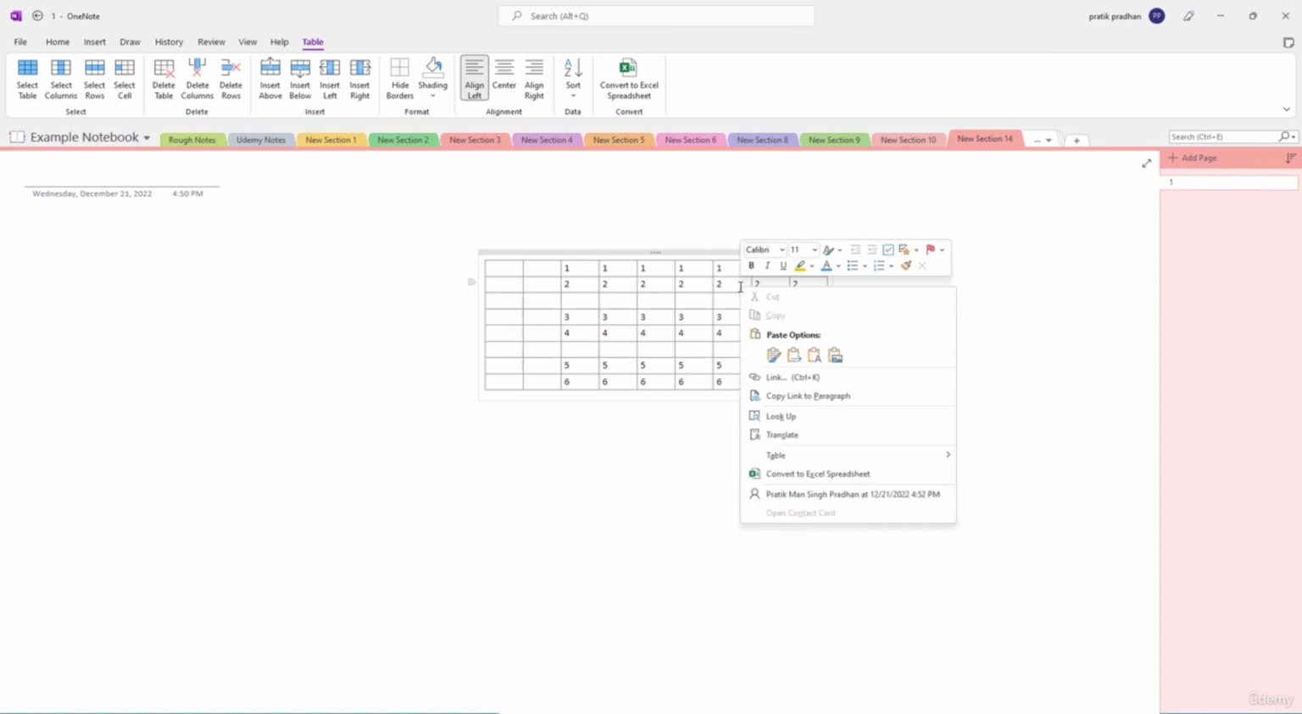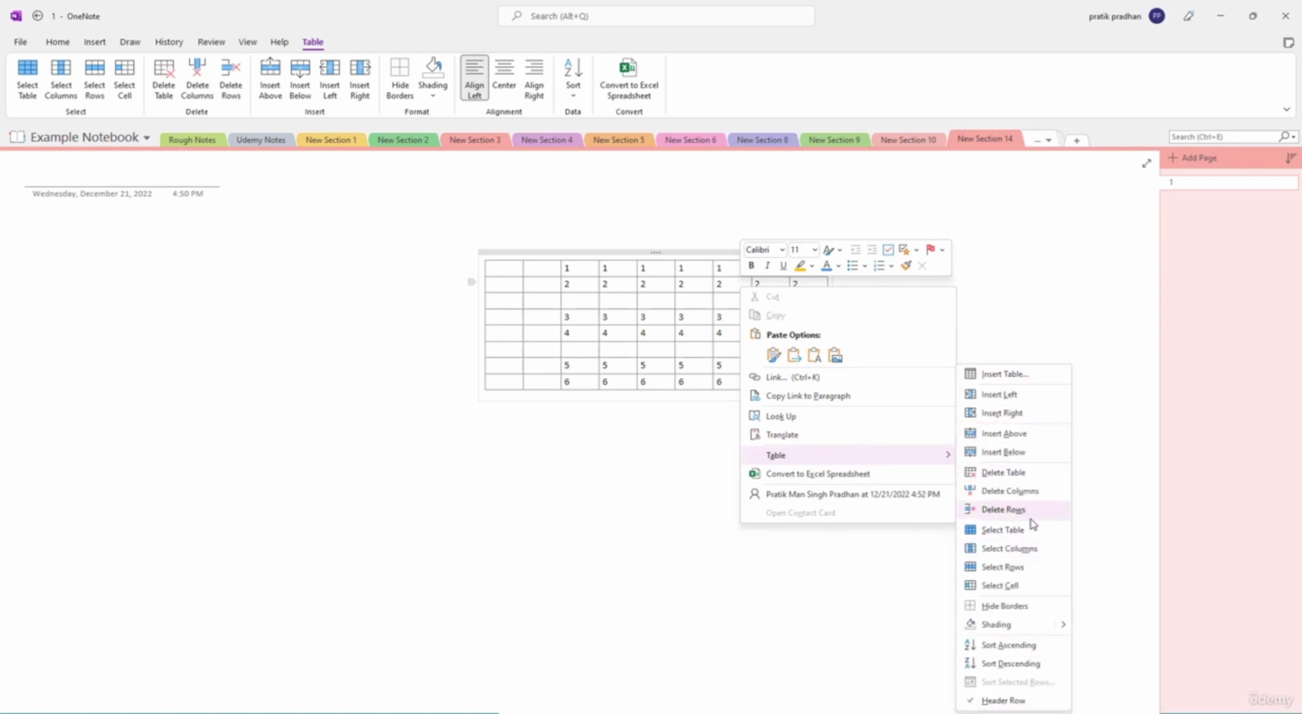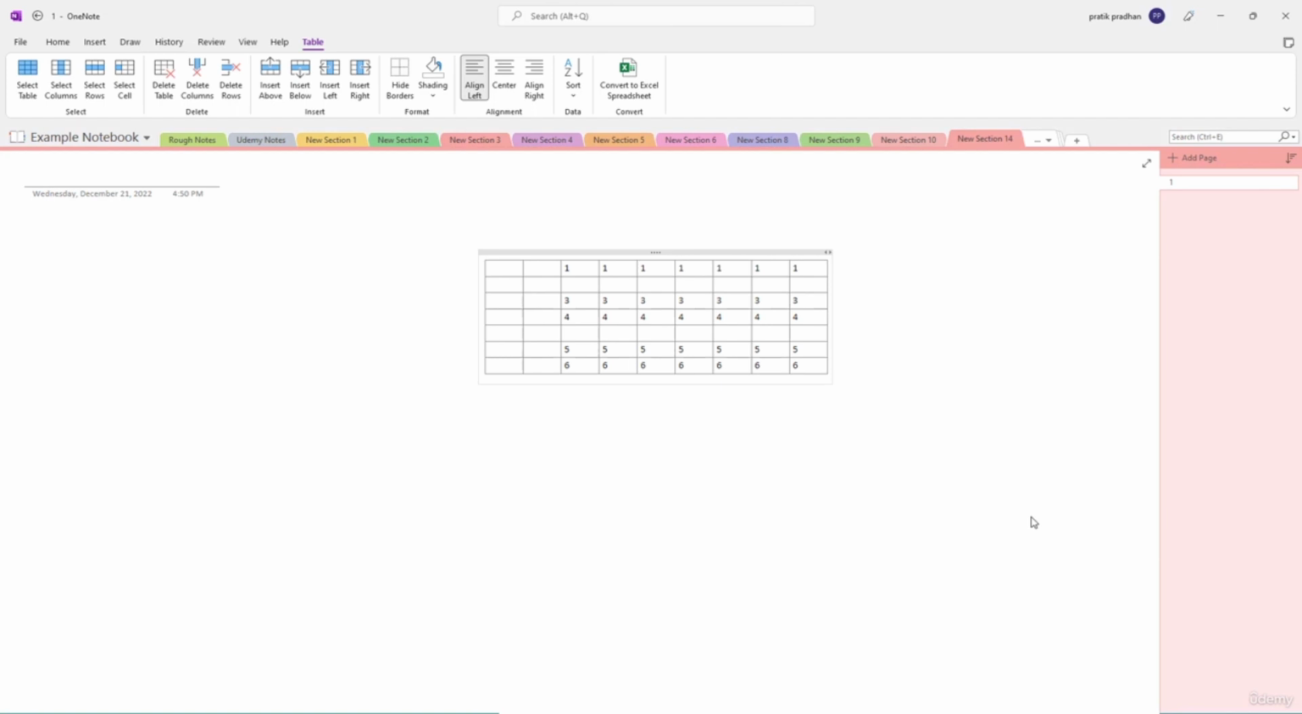You can also right click and then under the table, you can see you get the same option. Like you can go around, delete the row just like this and access the same option that you have right here. You can also select a column right here and then delete the column. You can work around with that as well.